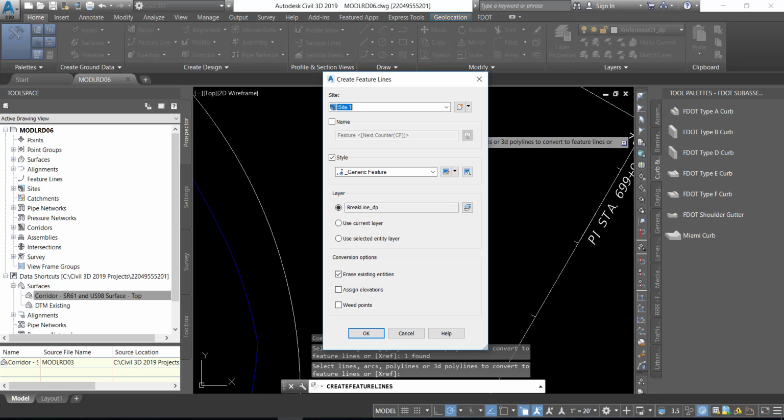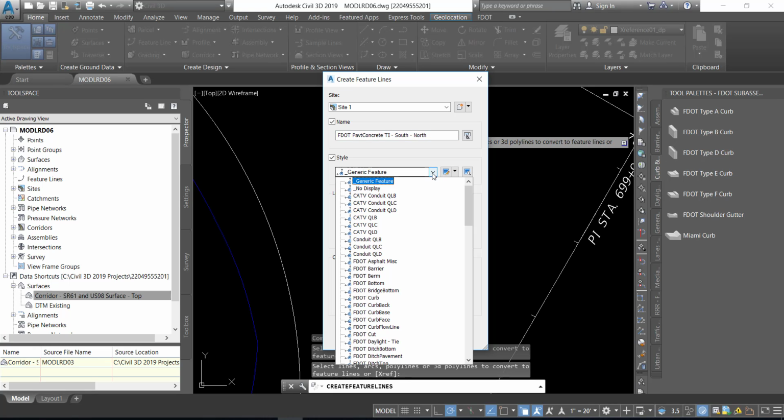From the Create Feature Lines dialog box, use these values. Site 1, select the Name checkbox, and then type in FDOT, Pavement, P-A-V-T, Concrete, C-O-N-C-R-E-T-E, space T-I, dash south, dash north. For the style, choose FDOT Pavement Concrete from the pull-down menu.